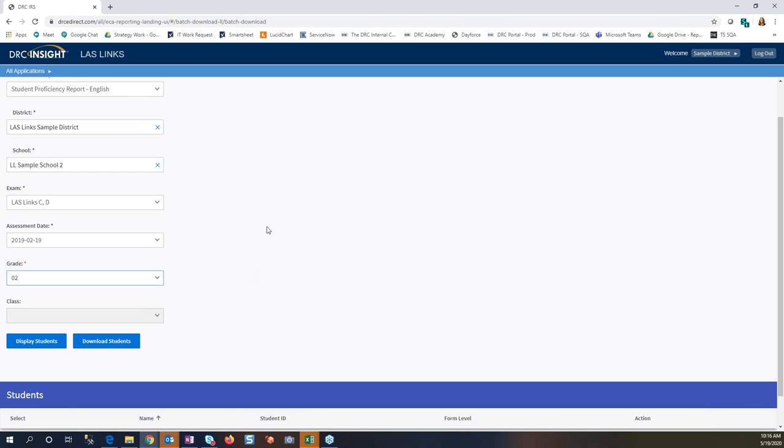And then I didn't have any classes. So at this point, you have two options. You can either download the PDF for all of the students that meet all these criteria, or you can display those students in a table and make additional selections. I'm gonna display the students in a table.